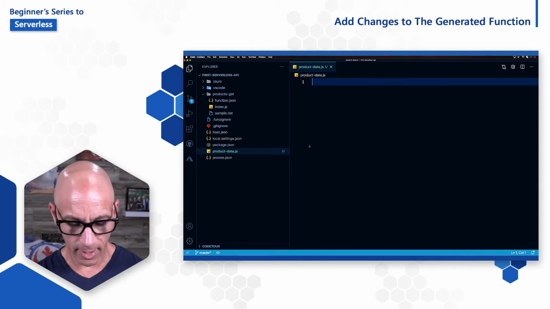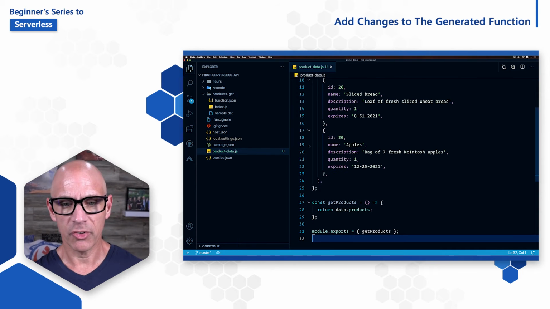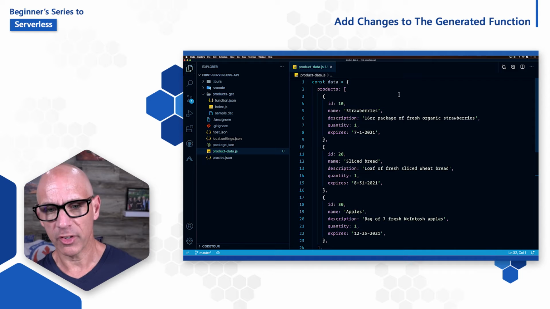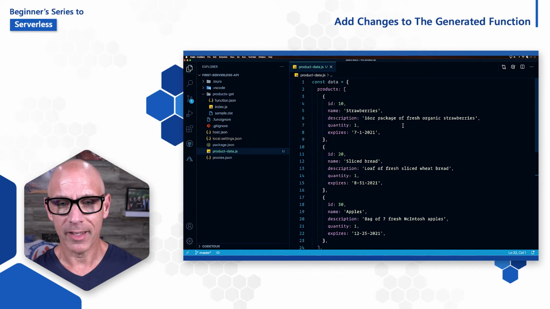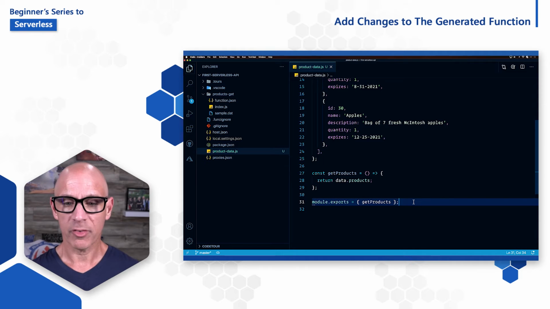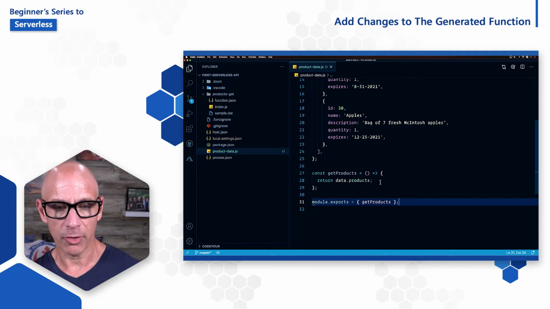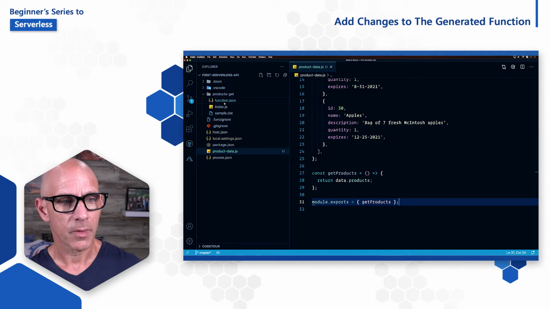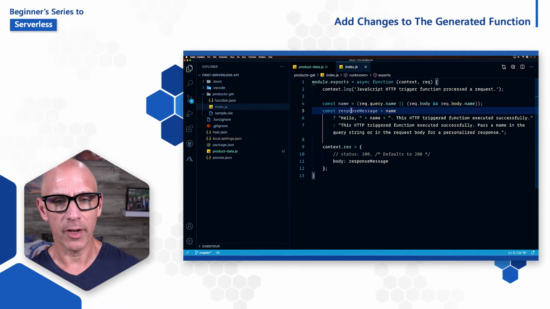strawberries and loaf of bread. And I've got a snippet to generate this quickly. It's just JSON data here, so we can get that data into our function. And at the bottom, you can see on line 31, I'm exporting the getProducts function, which just returns the products. So we're going to use this from our Azure function here, up inside of the index.js file.